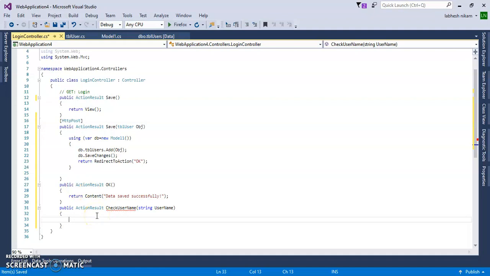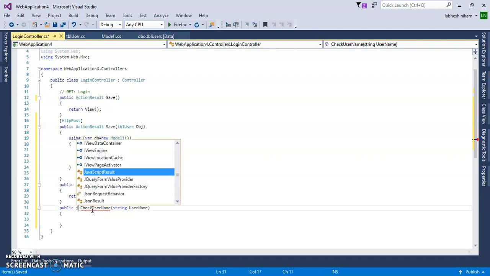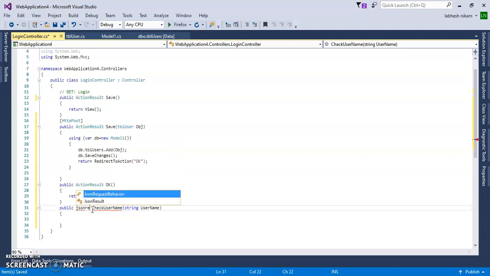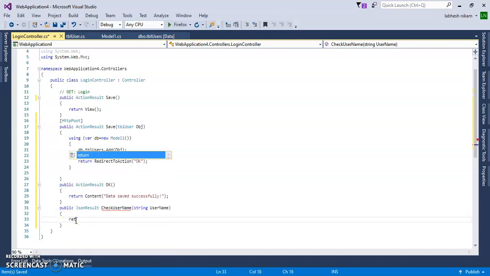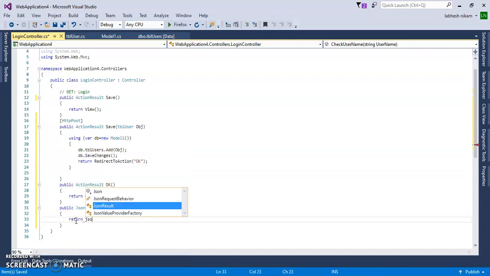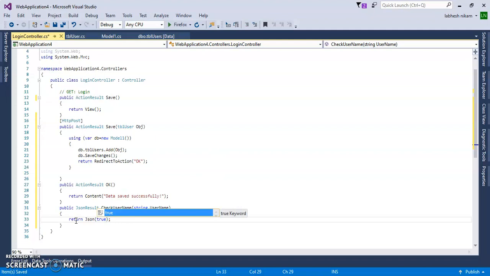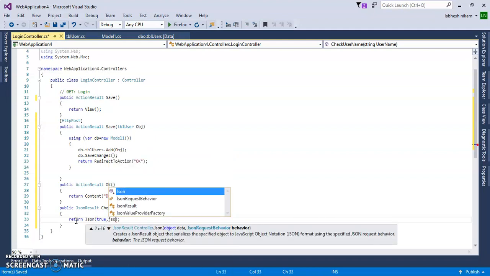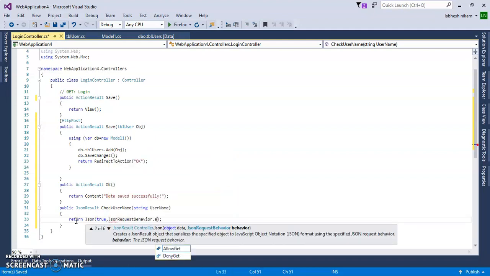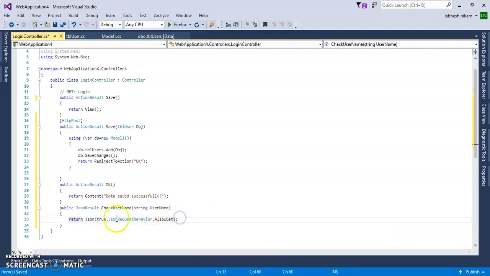Now we will pass a JSON result, so write JsonResult, okay, and here return Json, pass the value true, and with JsonRequestBehavior.AllowGet, so allow get, okay, and this true means now we will validate with database data.